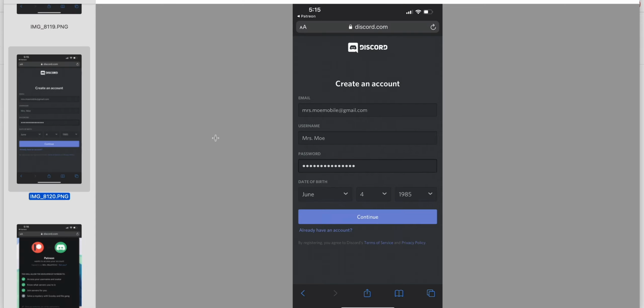Now, one important thing to know as you're making your account, of course, this is a pretend account, not even my real date of birth, guys. I'm not going to tell you how old I am.